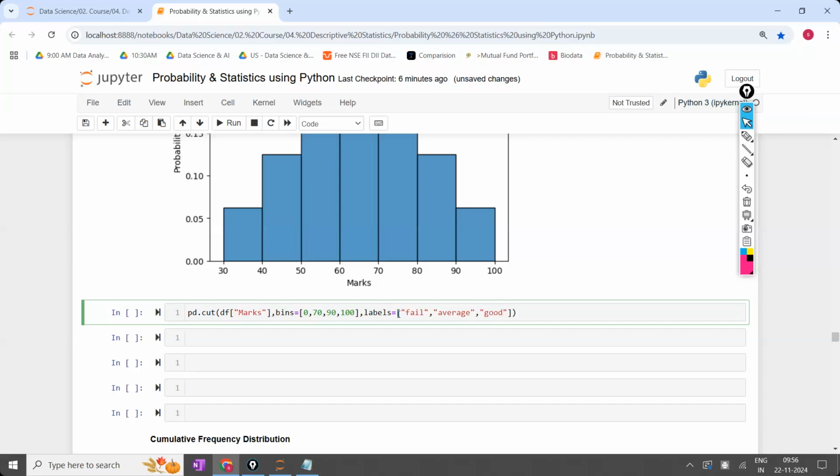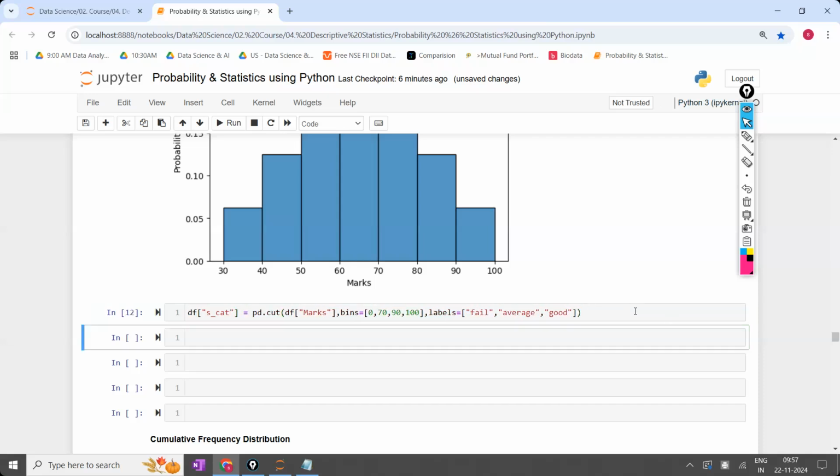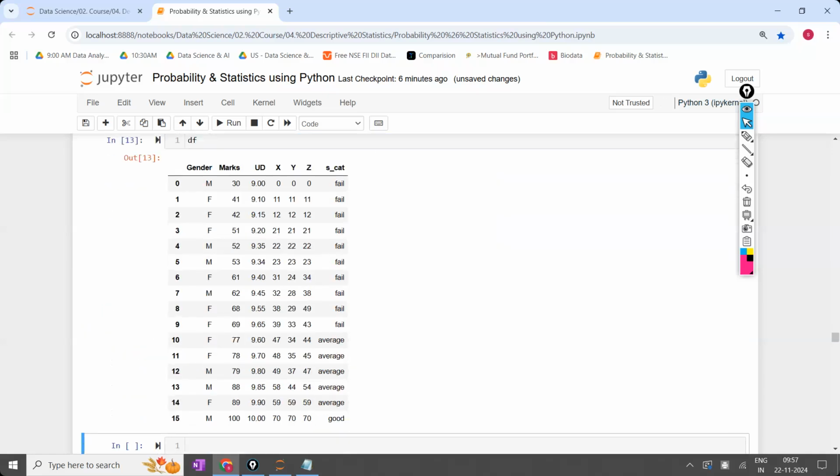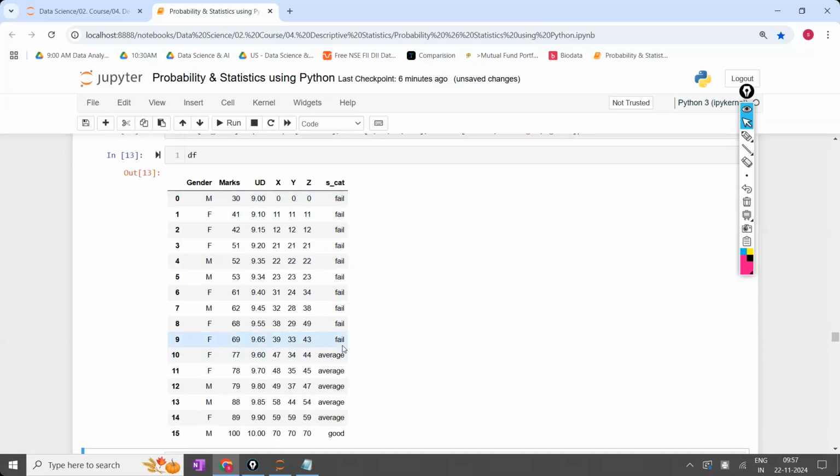Why are you considering 0 to 70? It's purely my requirement. There is no rule like that. I am considering my requirement. And now, whatever it is cutting, I'm going to create a new column called df of s underscore cat, the column name. Now if I print df, can you see here? All these students are considered as fail category, average category, good category.